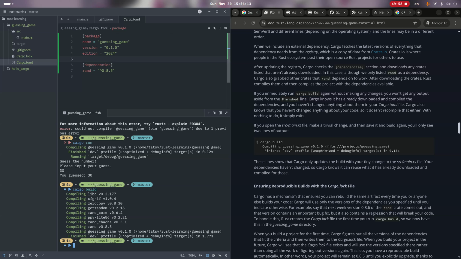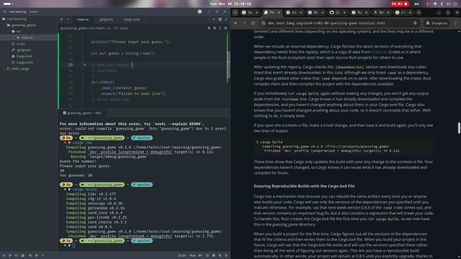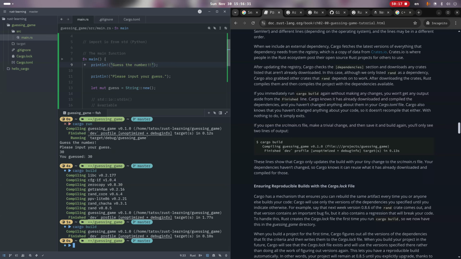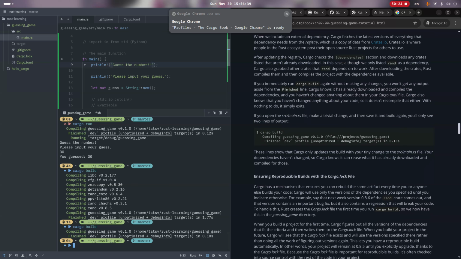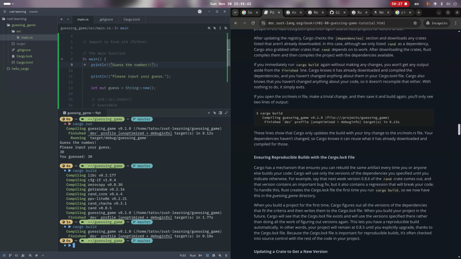Trivial change. Okay, in Guess the number, add an additional exclamation mark. Compiling guessing_game. Yeah. These lines show that Cargo only updates the build with your tiny change to the src/main.rs file. Your dependencies haven't changed, so Cargo knows it can reuse what it has already downloaded and compiled for those.